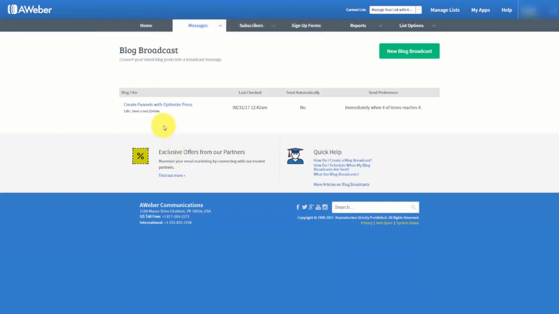So now we have automated content so that whenever we actually have new content on our blog, it's actually going to be sent to people according to our post reaching the number 4. This is a great way of actually keeping the people who actually want your content well aware of what it is that you are doing.